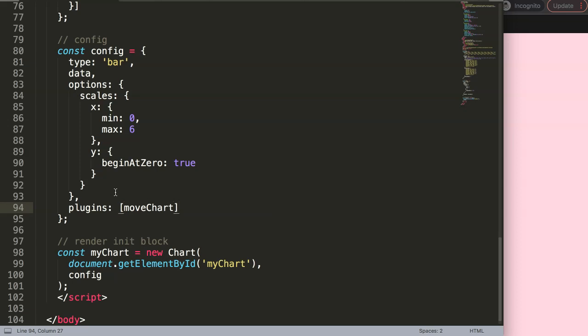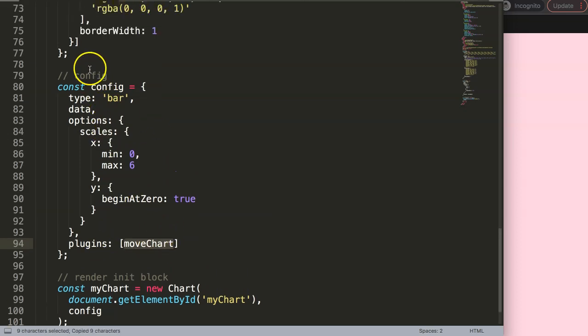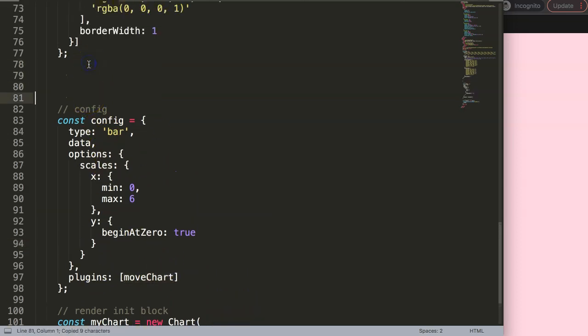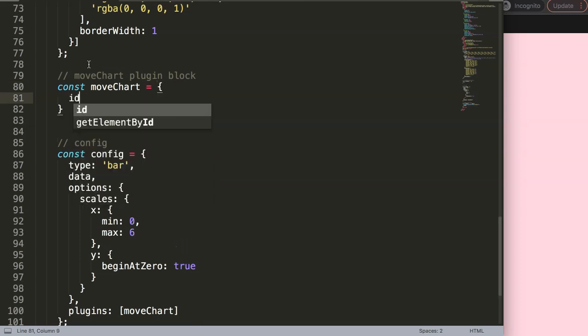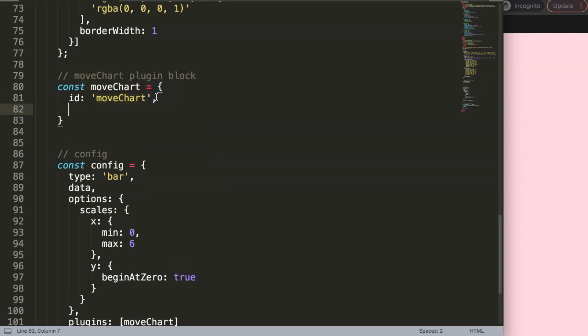Very simple, nothing fancy. I will copy this, and then in here, we're going to say here the moveChart plugin block, and then within here we're going to say const moveChart equals. I'm going to say id: moveChart, although we will not be using that one, so it doesn't matter so much, but it's related to the options. And then next what we're going to do here is we need to consider a few items. So basically what I'm going to do here first is to draw the buttons. So I'm going to say afterDraw.